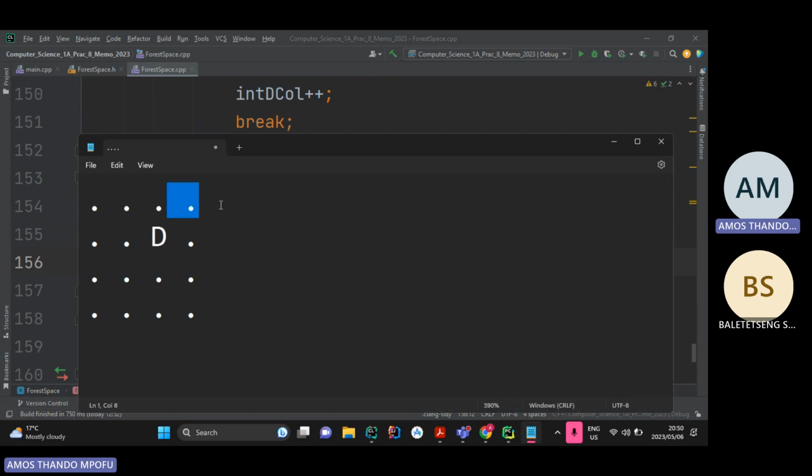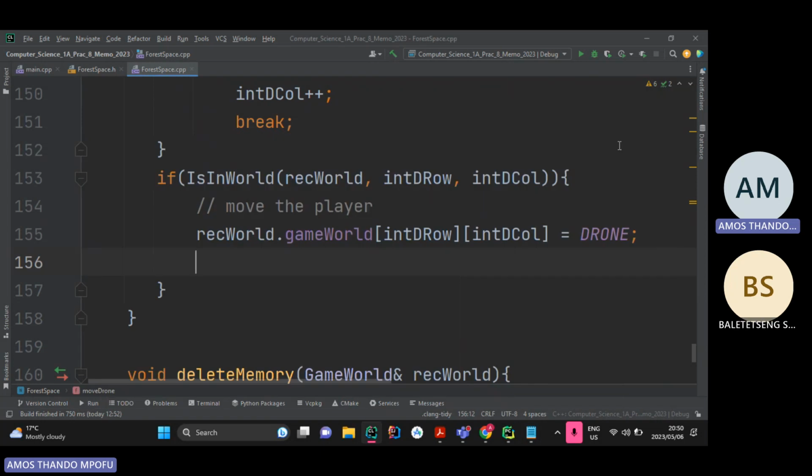So now, after moving the drone, remember I need to avoid this. Let's say I've moved the drone here. It's going to be D, right? I need to replace its previous location. But before we do that, I want you to see this thing in action if I don't replace the previous. You see here, all I've done, I've moved to that destination. I didn't take into account its previous location. So let's do that.